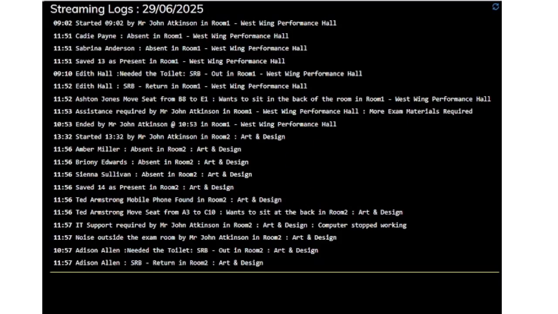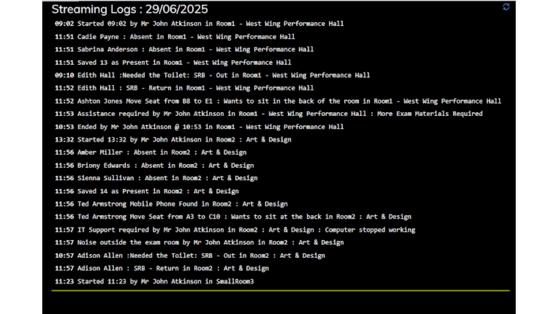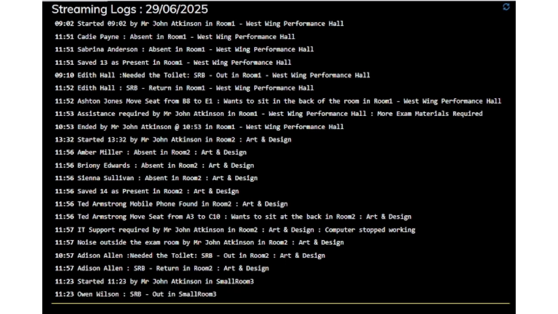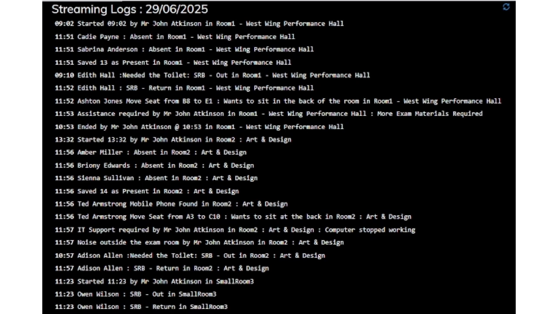Once selected, a new pop-up will appear and display, in real time, actions that are being recorded in any of the exam rooms. With this function, exams officers can continue to work in one web browser whilst keeping a close eye on the streaming logs to see if any issues are being recorded by the staff, ensuring that the exams officer doesn't miss any important issues that arise in any of the exam rooms.